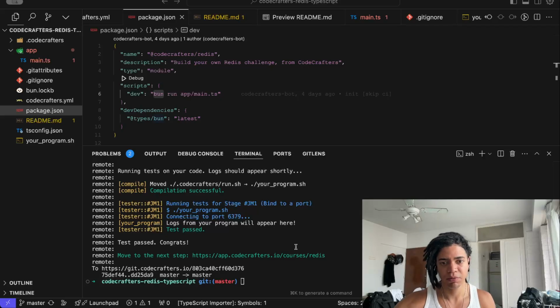PING is one of the simple Redis commands, and it is used to check whether a Redis server is healthy. The response for the PING command is PONG. This is the string PONG encoded using the Redis protocol. In this stage, we'll cut corners by ignoring client input and hard coding PONG as a response. We'll learn to parse client input in a later stage.